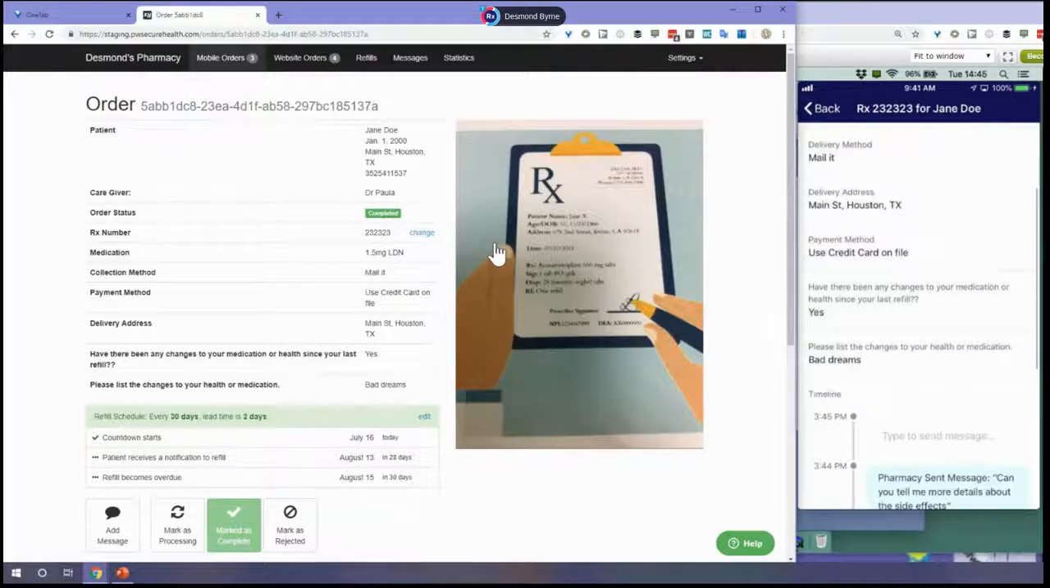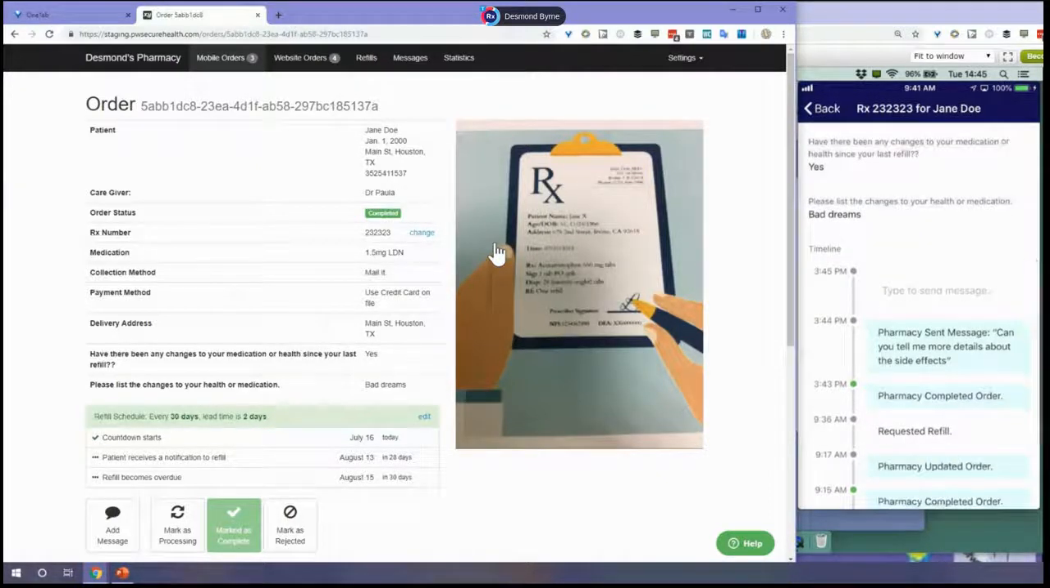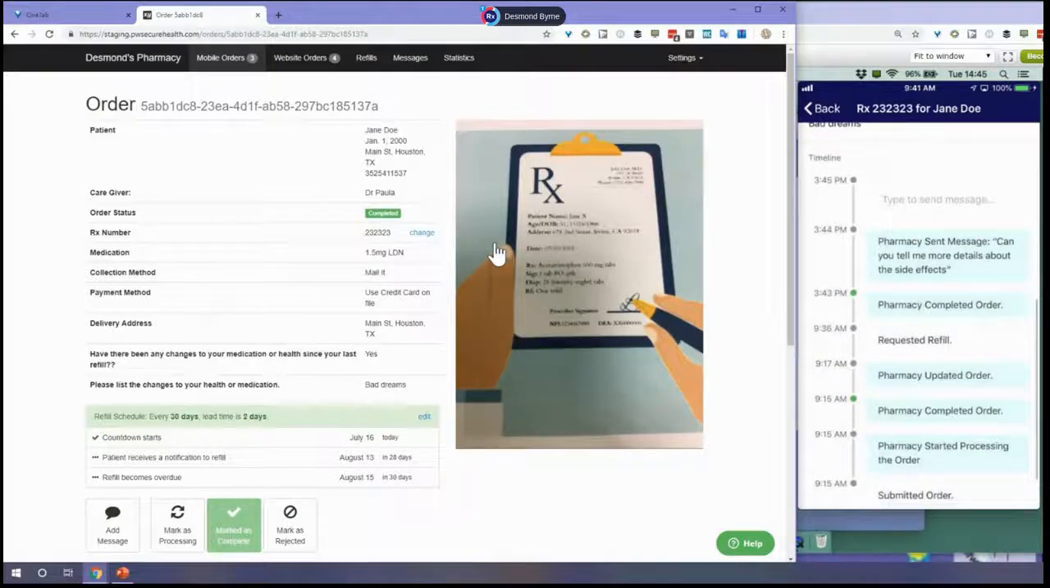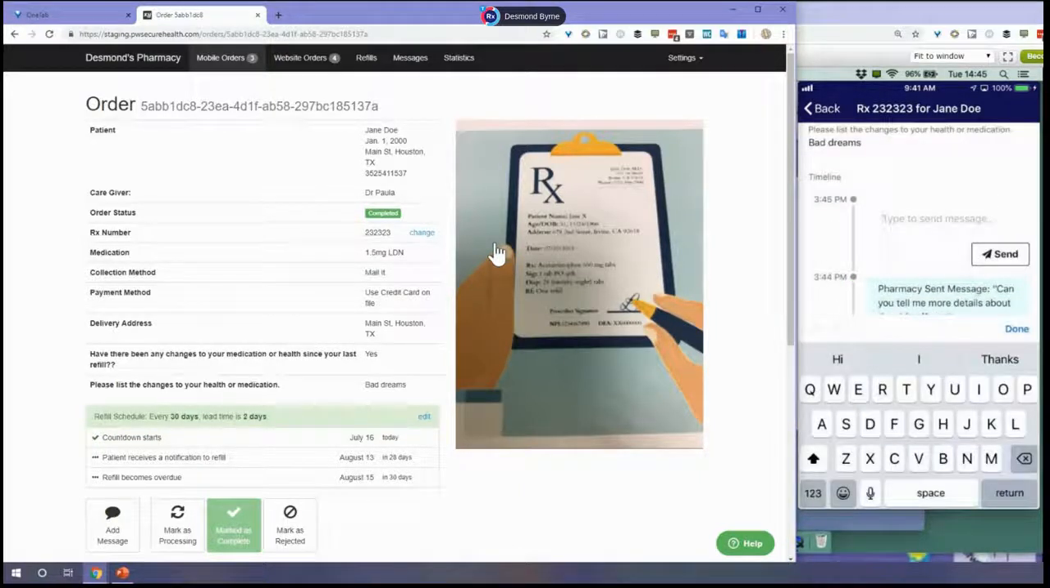All of the details associated with the order are here. And as they scroll down the screen, you can see the timeline associated with the script and the messages that we have just sent to that patient. And in here, the patient can actually reply to you, and that will appear then in the portal also.